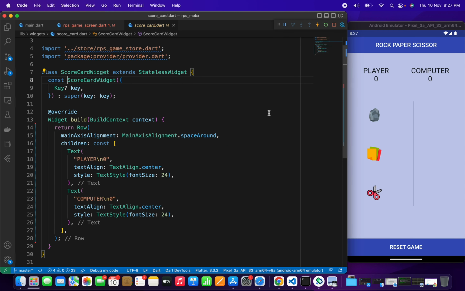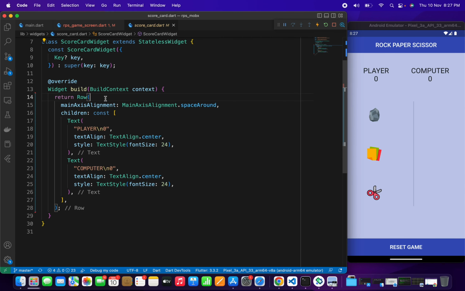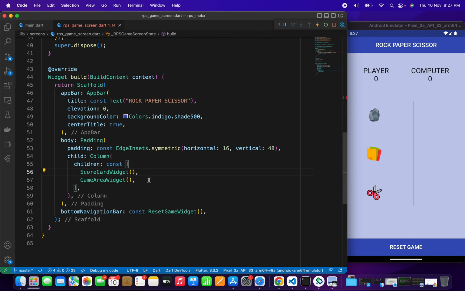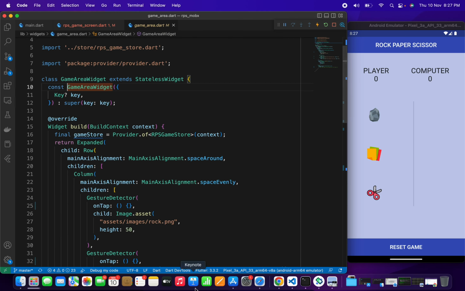So this scorecard widget is a simple row having the player score and computer score widgets, two text widgets, player score and computer score. That's all. This is only the scorecard widget. After the scorecard widget I'm having this game area widget. So below the scorecard widget is your game area widget.